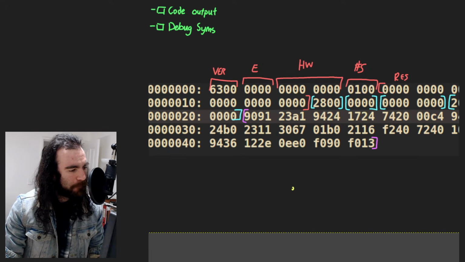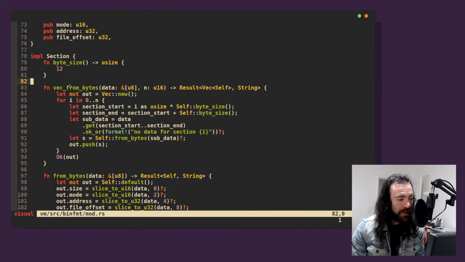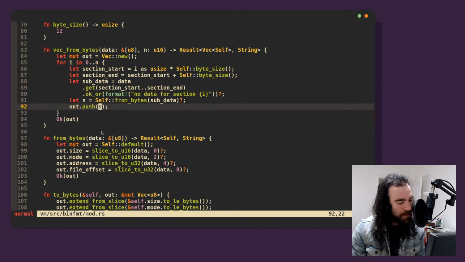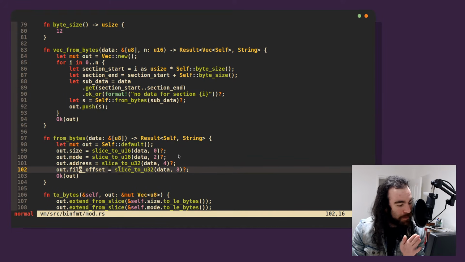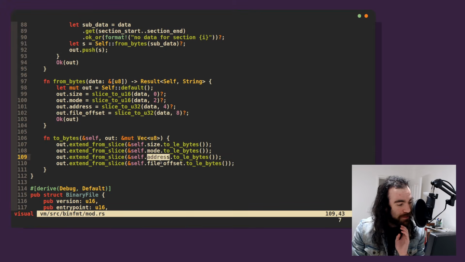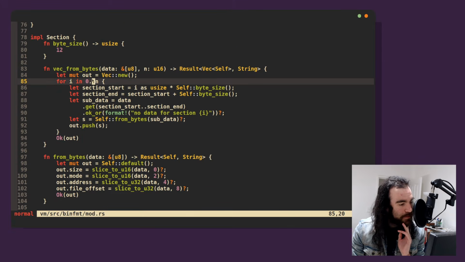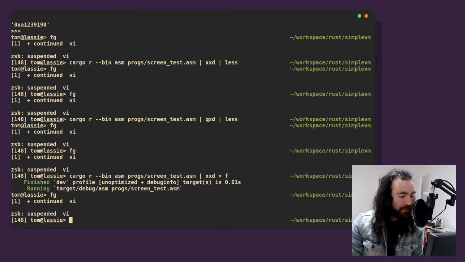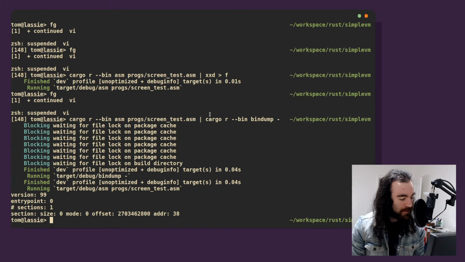That's fixable. So, vec from bytes looks like a good candidate for what could be going wrong here. This could be our problem. So when we go from bytes, what happens? We get the size, we get the mode, we get the address, we get the file offset. Perfect. When we go to bytes, what do we do? Size, mode, address, file offset. Also perfect. Also good. So when we do a vec from bytes, is it possible we start off? I don't think it is, because the rest of the data looks okay if I go back to this.